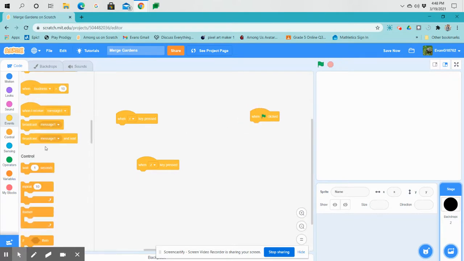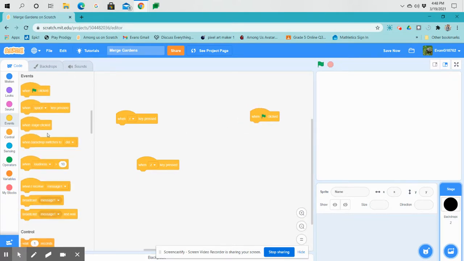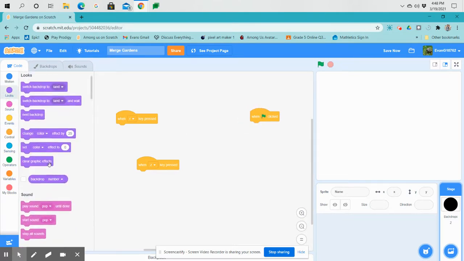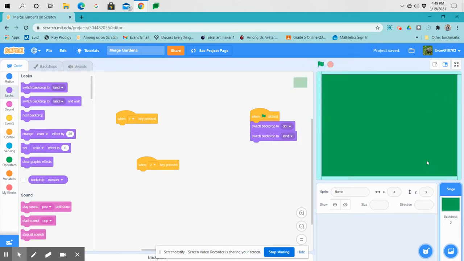Let's get when the flag is clicked. Switch costume to dot. Switch costume to land. So it should turn to land instantly. So dot and then land. Yeah, instantly. It means we can set it to any size we want. Well, that kind of sucks.